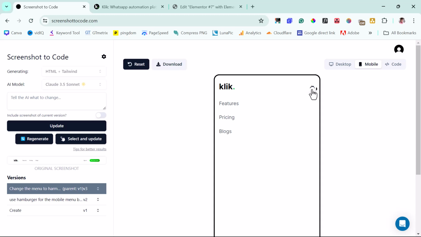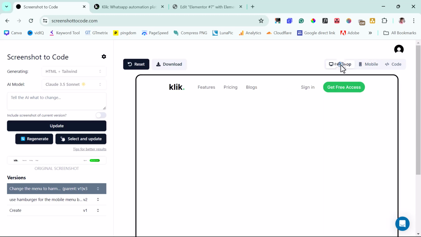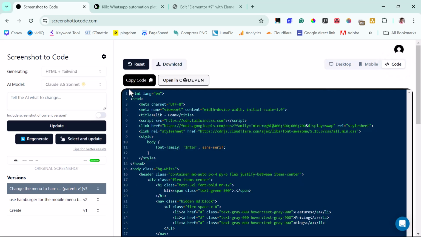Now we have the hamburger working, which is good. We can close this, and then we have our sign-in button here. Now let's switch back to desktop. I think this is good now for our menu. Our menu is working well on desktop and also on mobile. So now we can just copy this code for our menu.